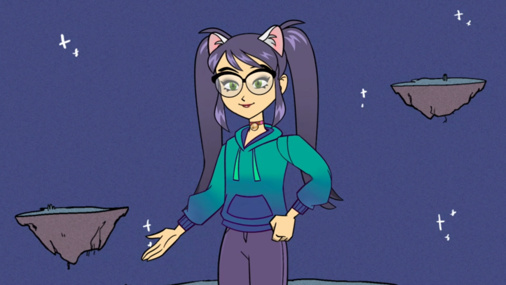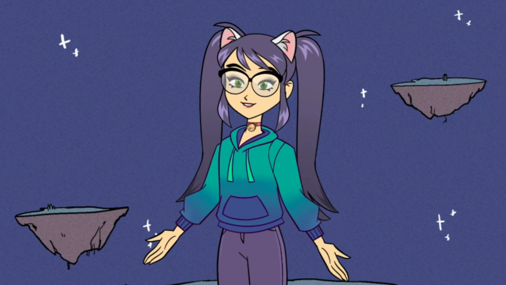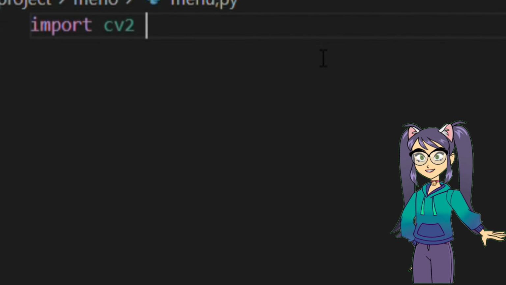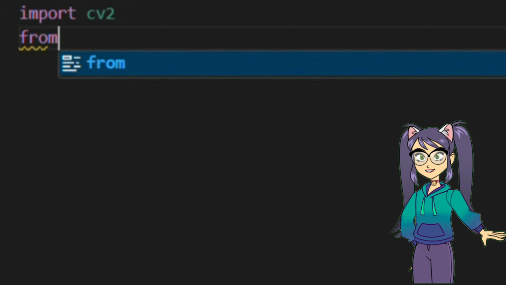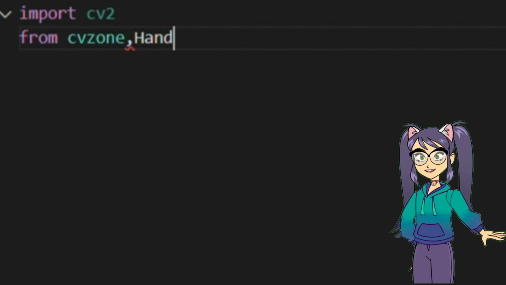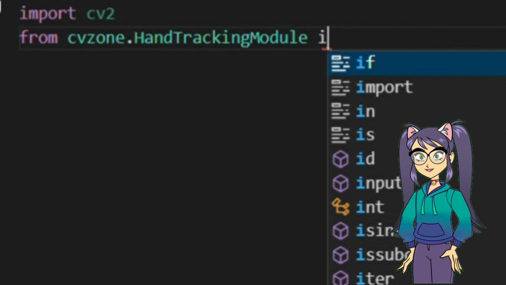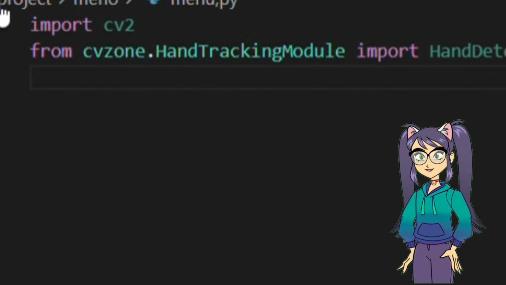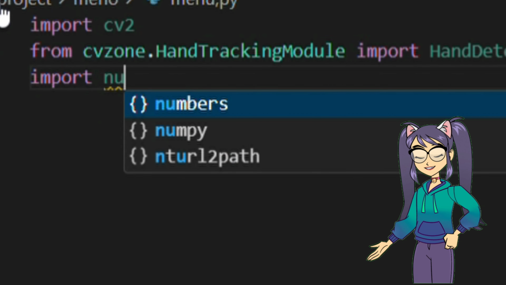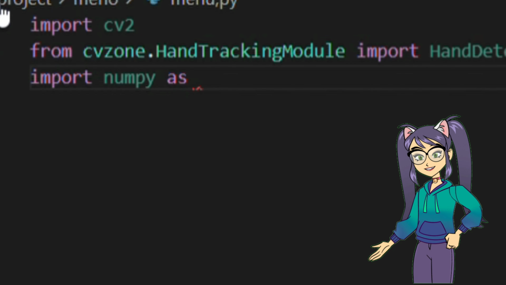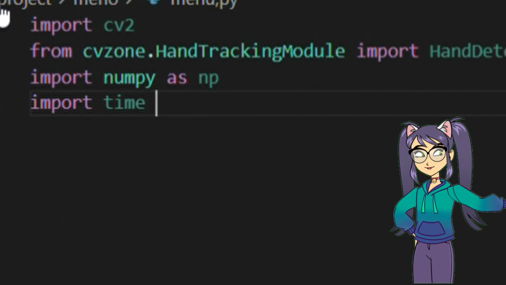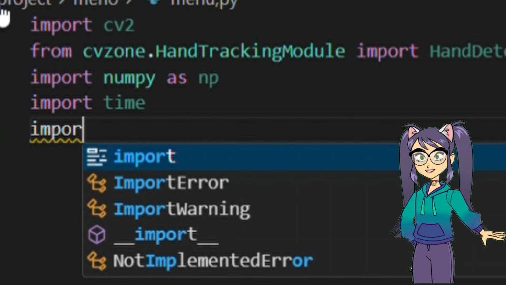First of all, we import the libraries we need. The CV2 library is used for image processing and working with the camera. The hand tracking from the cvzone library is used to detect hands and fingers. And the NumPy library is for matrices and imaging. We simplify its name by importing as NP. And time is for controlling time or intervals between events. And we also import the math library.